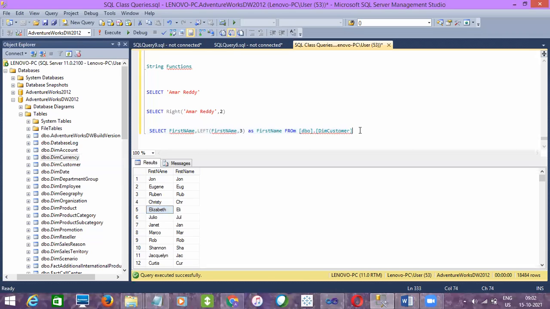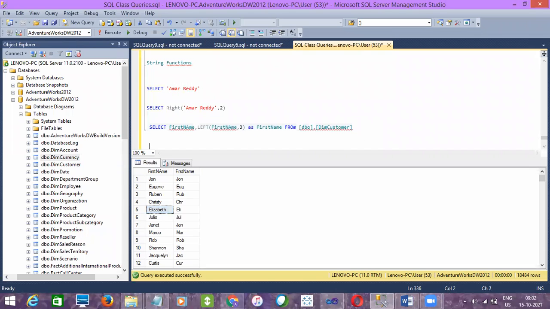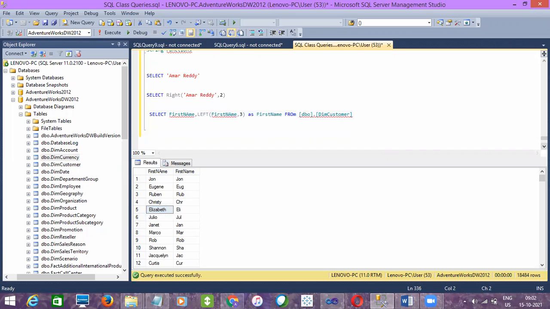Let's say you don't want to fetch from the right side or the left side, but after a few characters, starting at a certain position and ending at a certain position. For that, we have another function called substring.